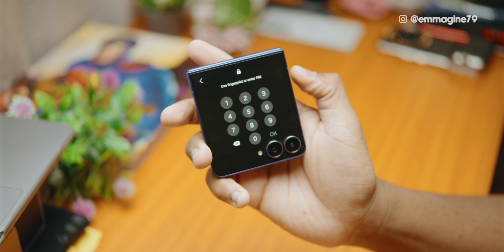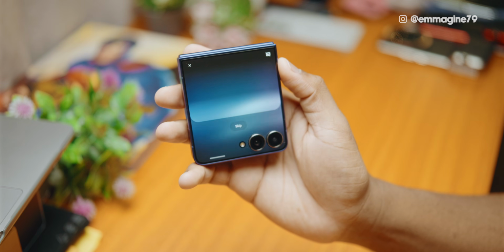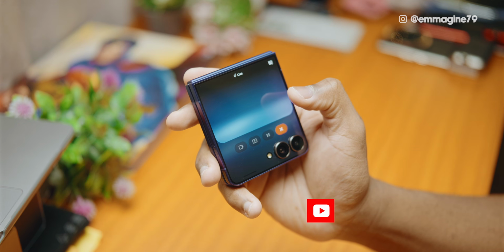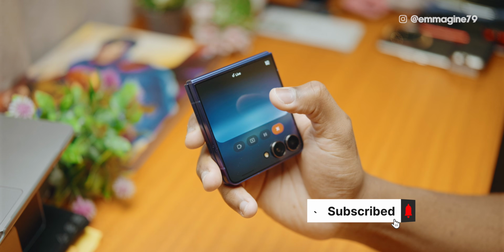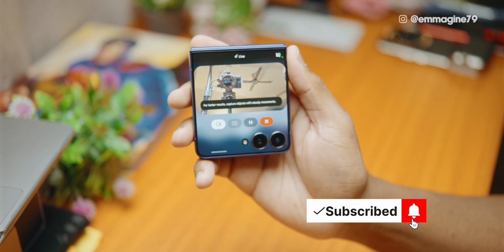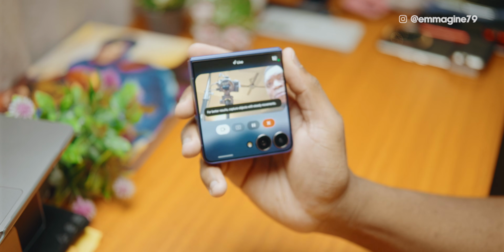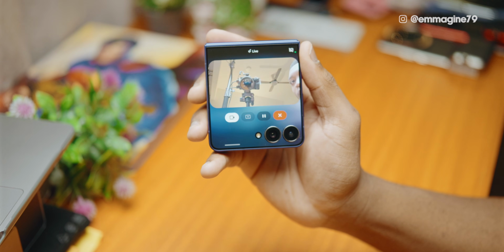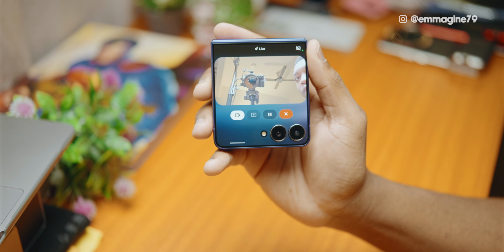So if you tap there, let me just unlock with my fingerprint. Yes, skip, and you go live with Gemini. All right, chatting whenever you're ready. Now I can just enable my camera right here, and I can say, hey Gemini, what can you see right now? Okay, I see your camera. It's mounted on a tripod and pointed upwards towards the ceiling fan. Is there anything specific you'd like to know about it?